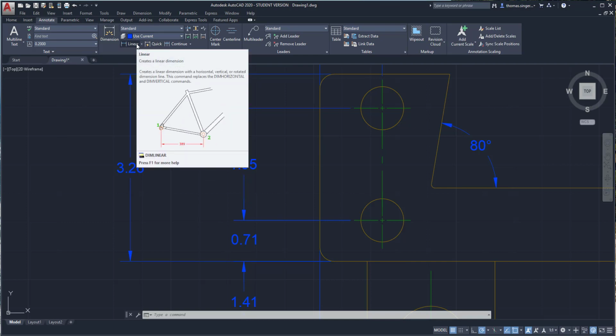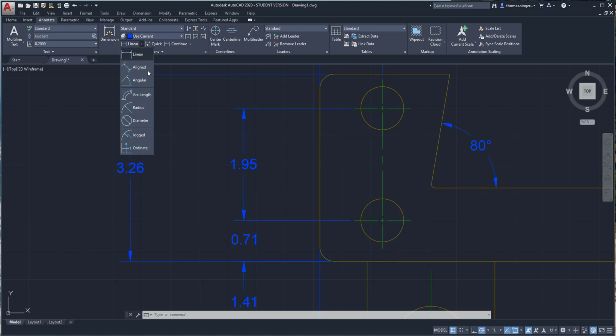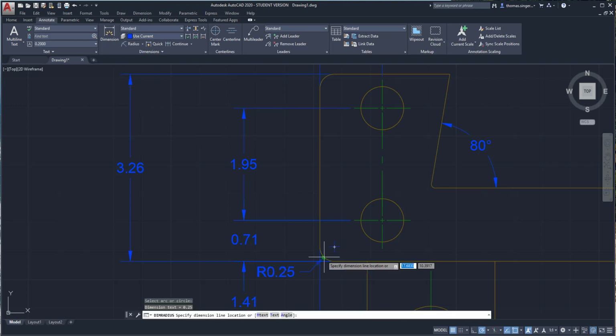We also have a linear option. And with that linear option, we have the radius. And so we're going to pick the radius, and this is the radius of this arc here, and that's going to be 0.25.